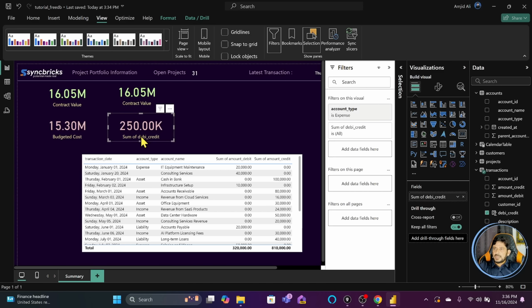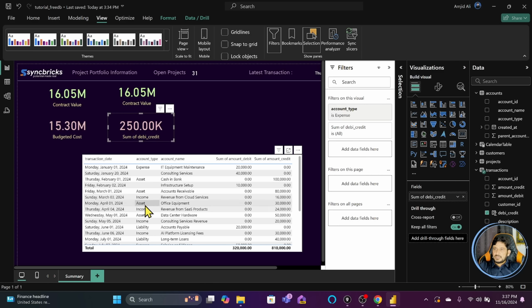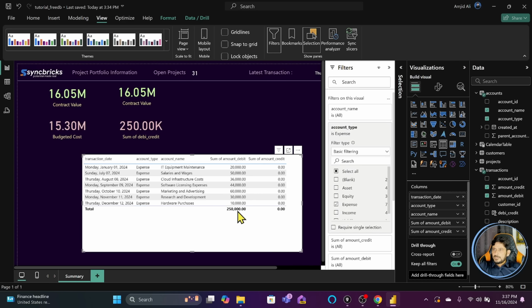Now you can see here my total expenses are 250,000 for open projects. Though these are all other debits, out of these debits, if I see only expenses, for example, if I filter this visual with the expense account type, you will see here 250,000. So these are the expenses that have occurred during this. Of course, if there is any reversal of this, it will be credited. That's why I have done debit minus credit, to make sure that it takes the net of all the debits and credits related to expenses.